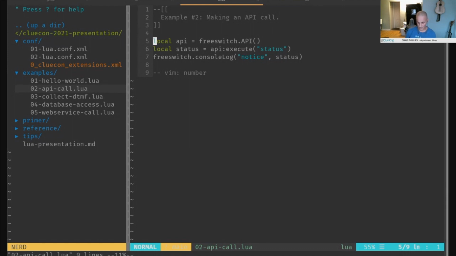The execute method, which I'm calling on line 6, allows you to send it a string, which is executed as an API command, and it will return the string response. In this example, on the next line, I'm just using the FreeSWITCH console log again to print it back to the console. So here I'm just running a status, and then I collect it in that status variable, and I'm going to print it back out to the console.